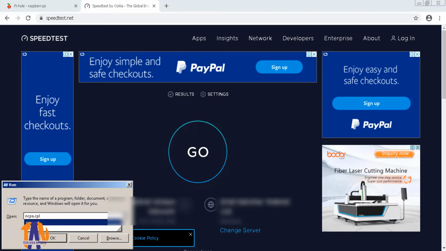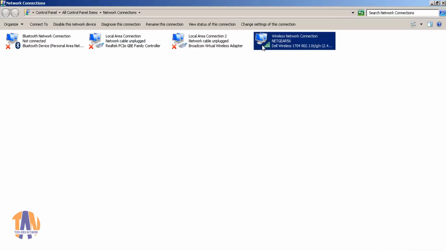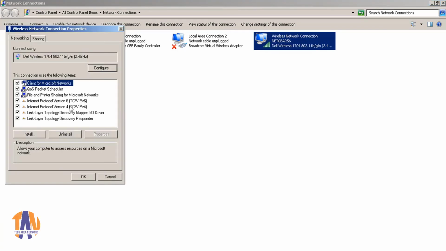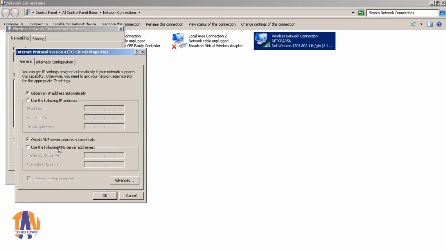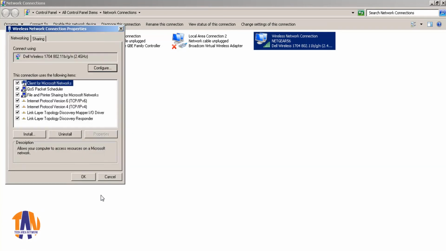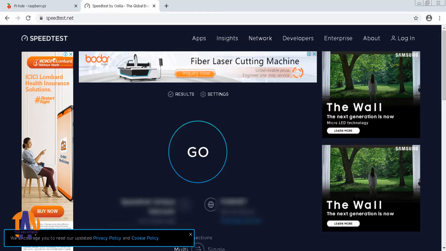Go to the network properties of the laptop. This is my Wi-Fi adapter by which I am connected to the internet. Let's go to the TCP/IP v4 properties of it. Put the DNS server IP address as 192.168.1.8, which is the IP address of my ad blocker server. That's all to do. Let's now go back to the website and refresh the page again.